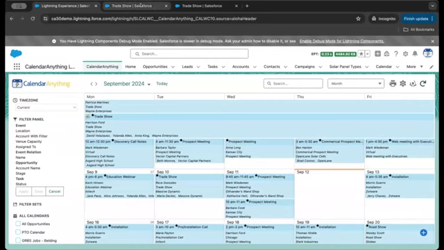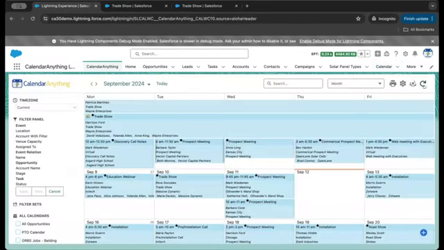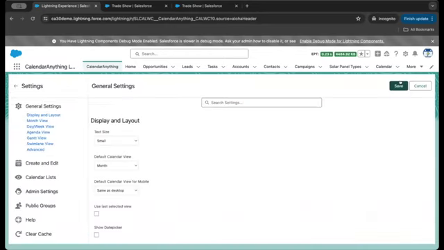So if I, let's say, made any changes here and I want to see those changes on the calendar, I don't need to refresh my page. I can just click on the refresh icon and it will refresh my data set. Let's see what else we have.